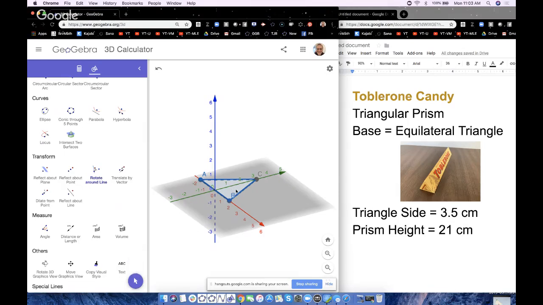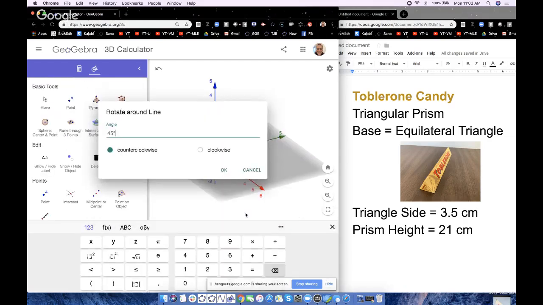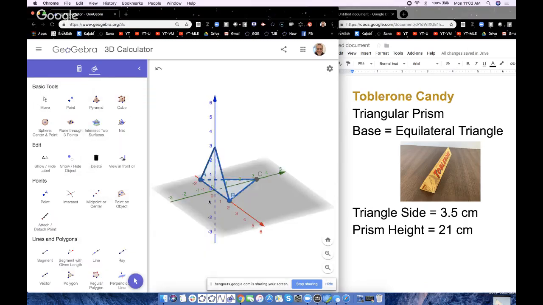So the object is the triangle. The line is the x-axis, right? And what's the angle? 90 degrees, isn't it? And enter. Boom. There it is.